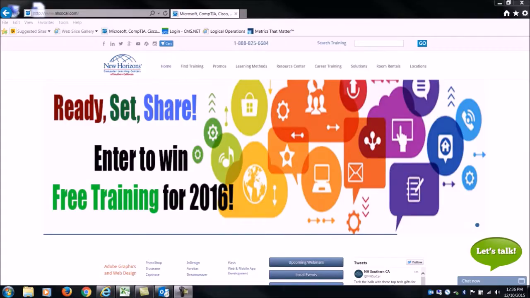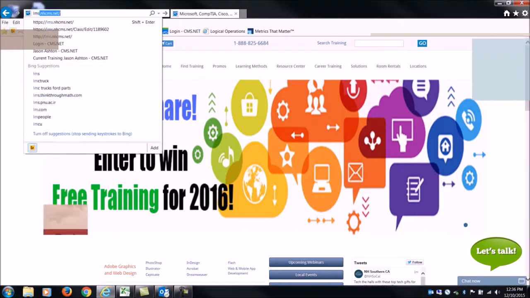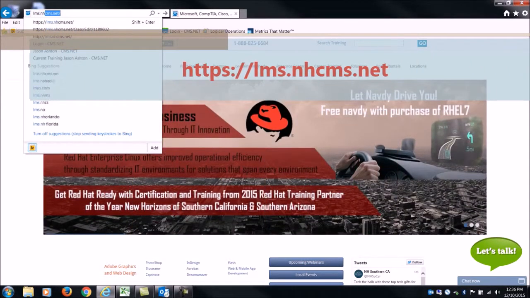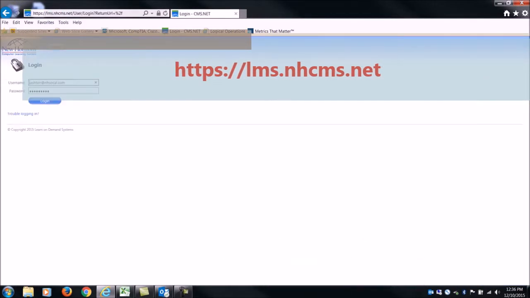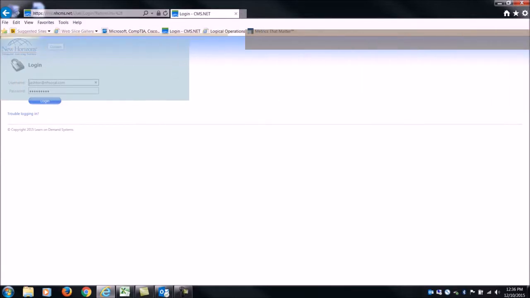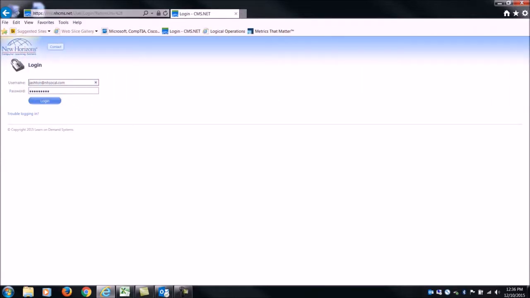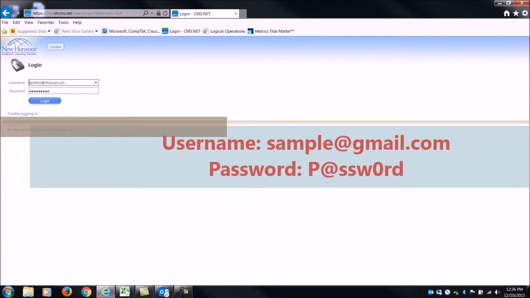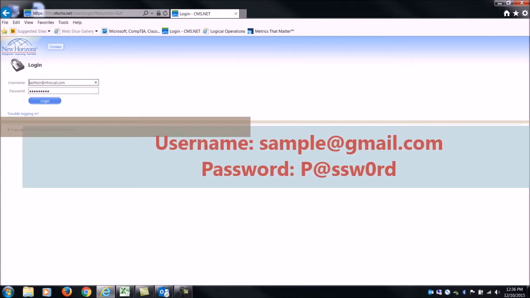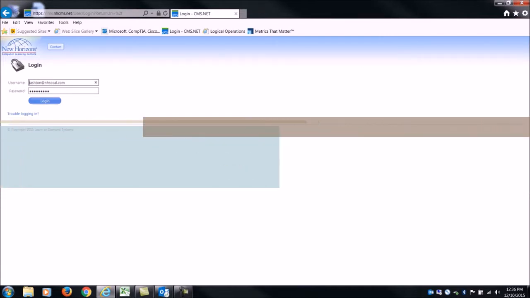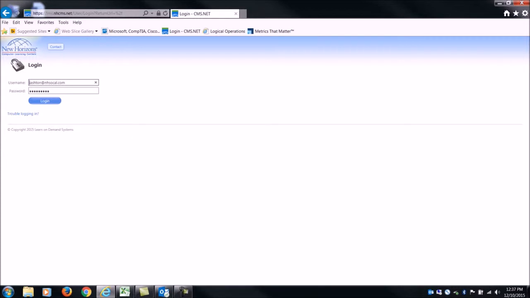Logging into your class can be done by going to lms.nhcms.net. Once you reach that web page, your username will be your email address, and the default password will be capital P@SSW0RD. Once you have put in your email address and password, you can click on Login.